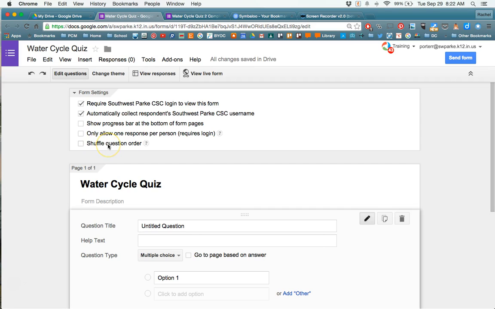I will caution you on this. If you put your quiz into different sections, maybe you like to have all the multiple choice together and, you know, a true false or something like that, you won't want to check this because it'll mix that all up. It doesn't shuffle them within sections or within pages. It shuffles them across the entire survey or quiz or form we're using here. So just keep that in mind whether you're deciding whether or not you want to shuffle the question order.